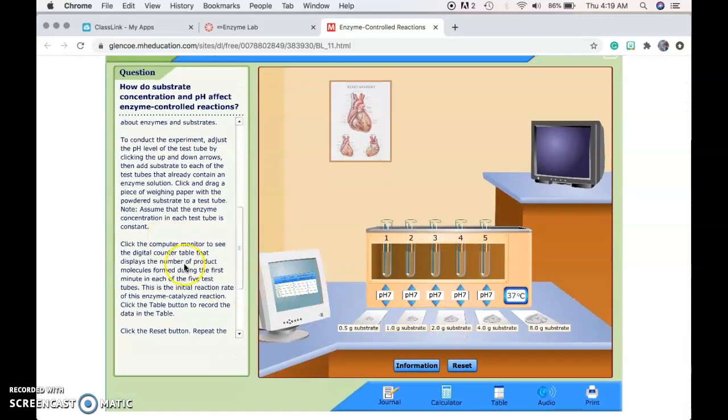Once you do that, you're going to click the computer monitor to see the digital counter table that displays the number of product molecules formed during the first minute in each of the 5 tests. So if you remember, we have a substrate that binds to an enzyme, and after the reaction happens, we're left with a product. This table is going to tell you how much product you're left with based on the level of pH that you manipulate and the level of substrate that you manipulate.